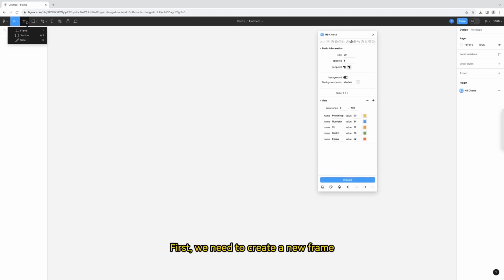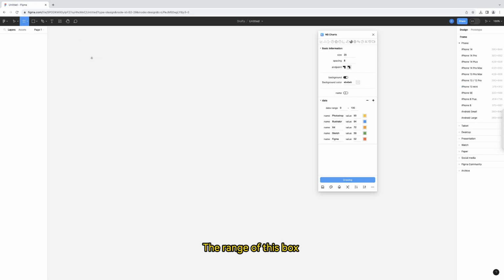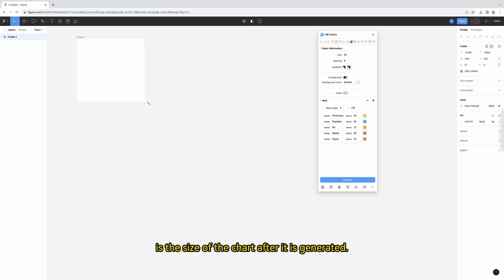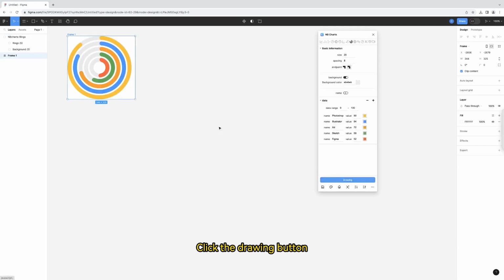First, we need to create a new frame. The range of this box is the size of the chart after it is generated. Click the drawing button. The radial bar chart is finished quickly.